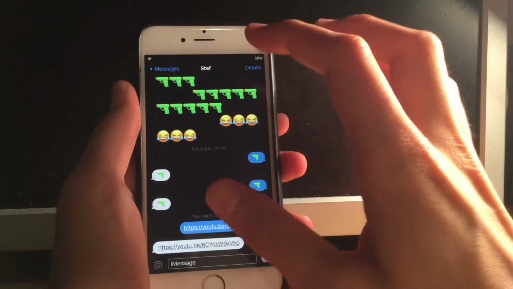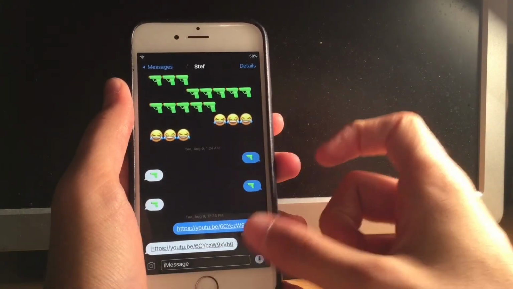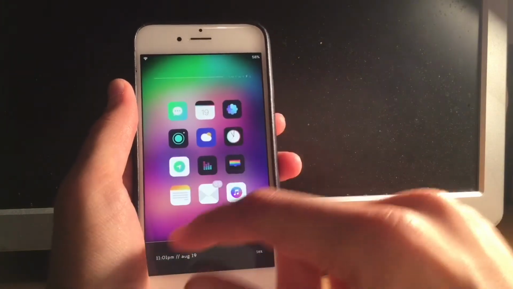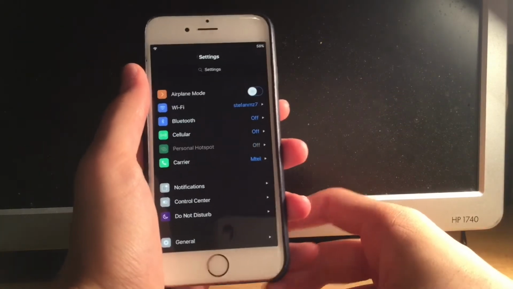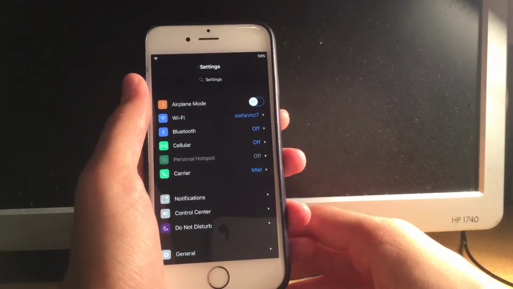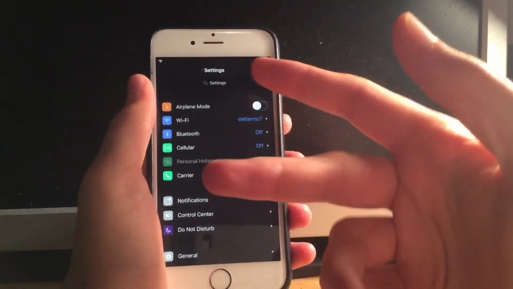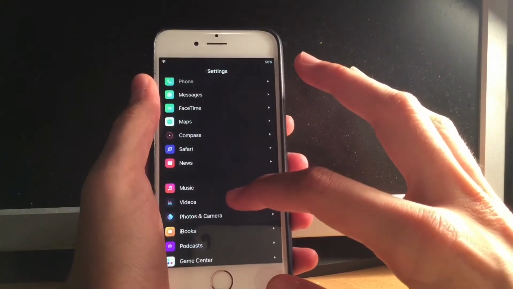Here, as you can see, my Messages app is dark. It has a dark theme, and also, if you noticed, my settings also have a dark theme, as you can see right there. This is due to Eclipse 3, and Eclipse 3 is a tweak that adds night mode to your device, basically this dark theme to any app you want on your device.